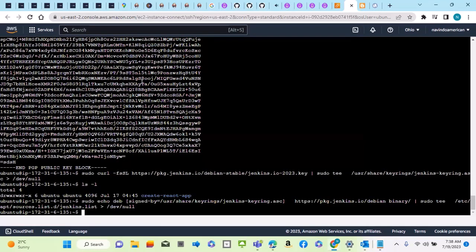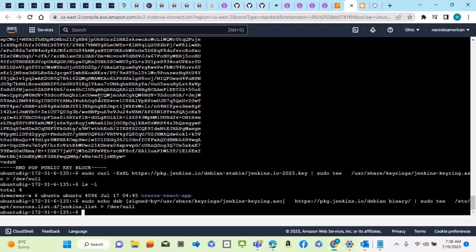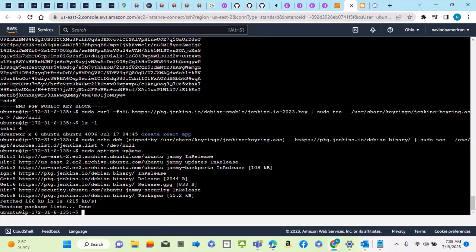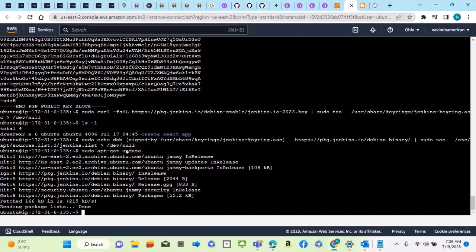Enter. Yeah, that's done, so no issues. We are just updating our local repository. Ubuntu has one repository to update the packages, so this is what it is updating. All right, next step, install Jenkins. This will install Jenkins and also start the Jenkins server.